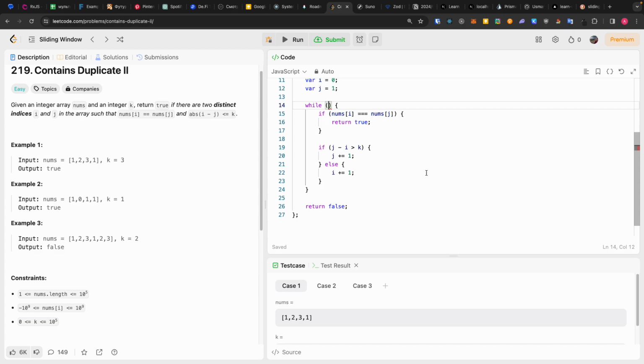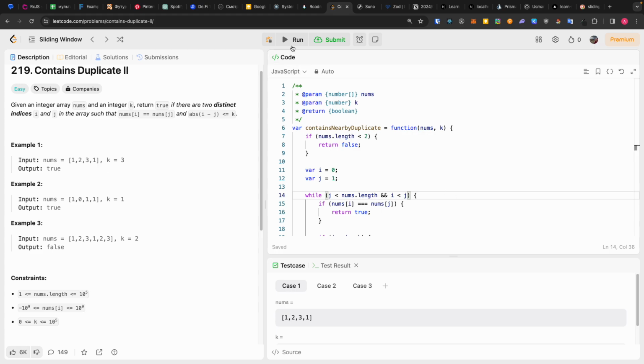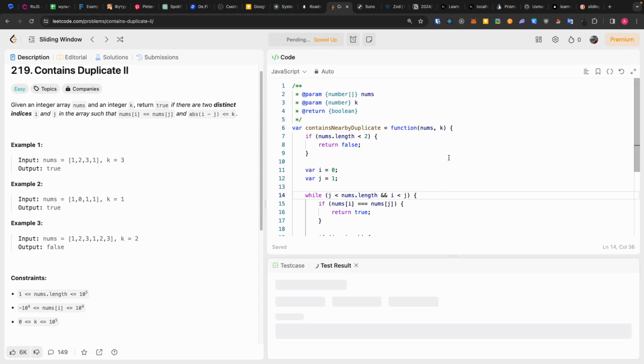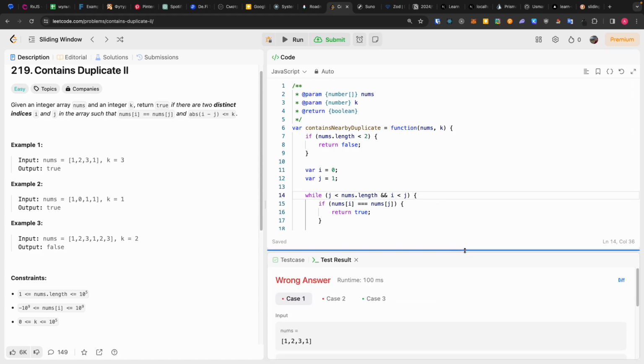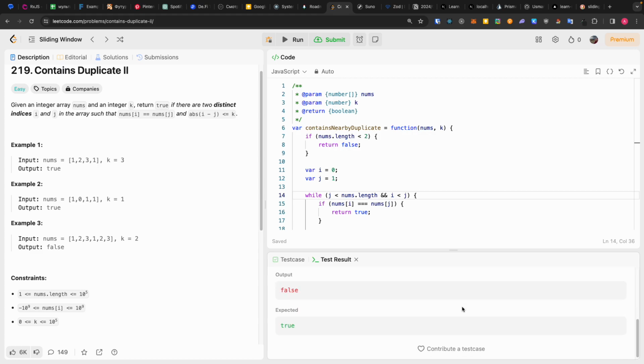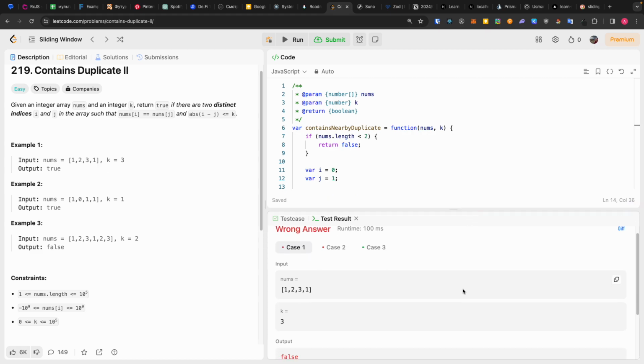And when we finish our loop, while j less than nums length and i less than j. Is it enough? Is it enough? No, it's wrong. Okay, it's wrong. How does my solution work?